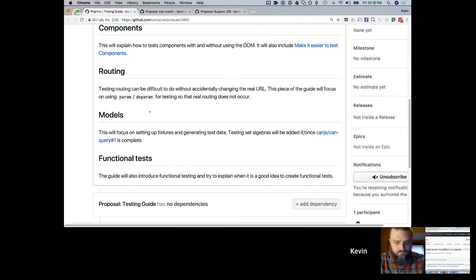Models is another thing. We've got some documentation on how to use CanFixture to set up some generated data and stuff like that. So we'll talk about that. And then later on, we'll also add on how to test set algebras and can connect and all that kind of stuff after the can query changes are in.